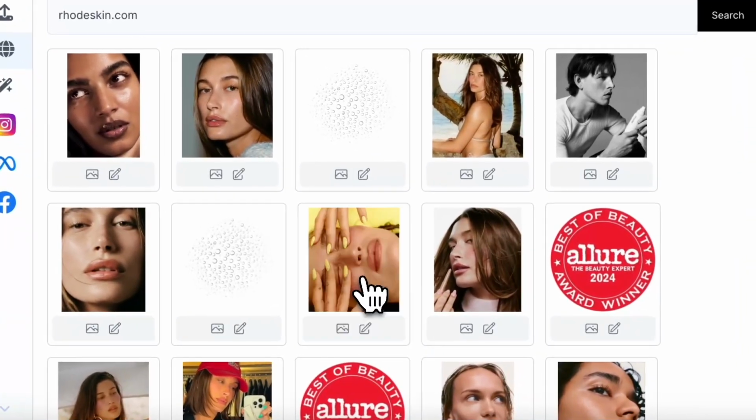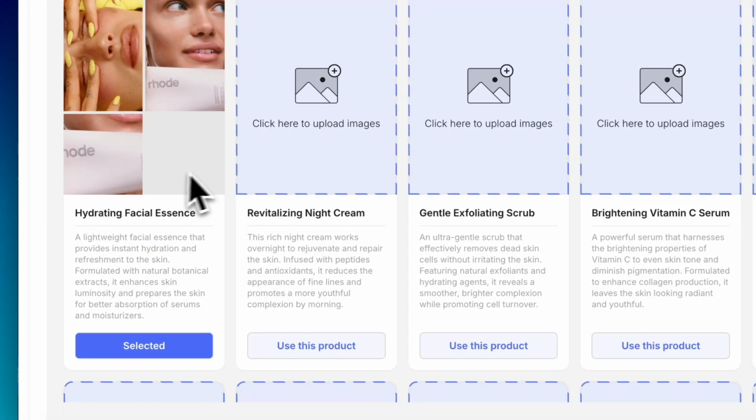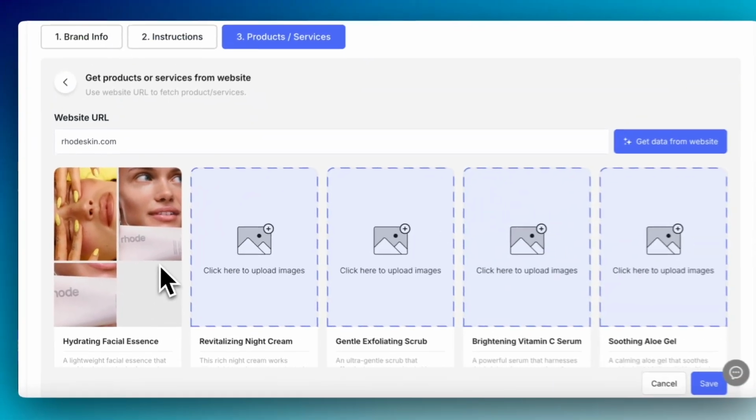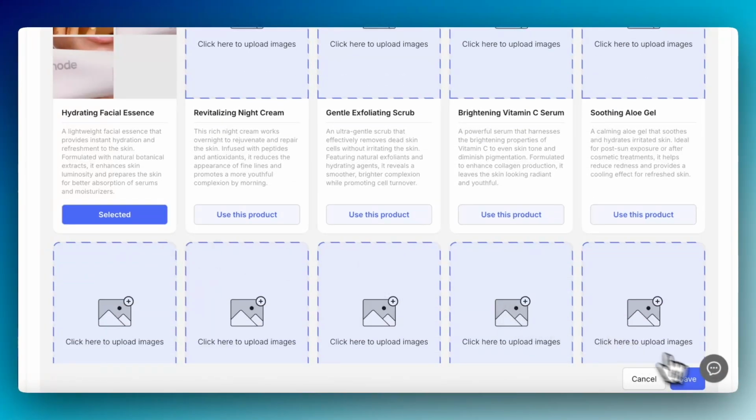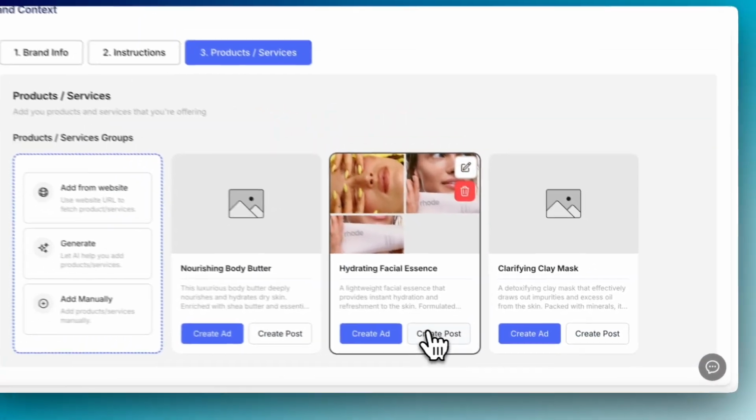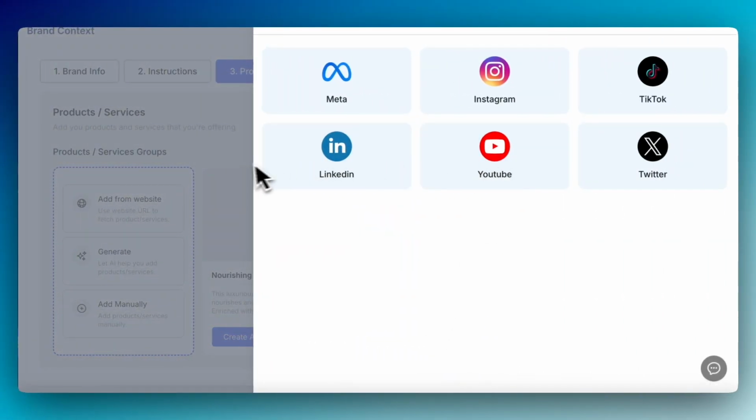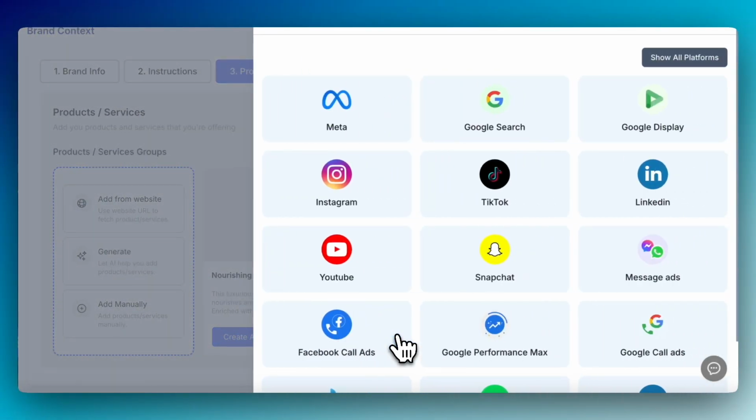Make sure you add raw assets, like clean images without text, so they can be turned into ad creatives easily. Once your products are ready, you can tap Create Ad or Create Social Post to see a list of recommended platforms for that specific product.